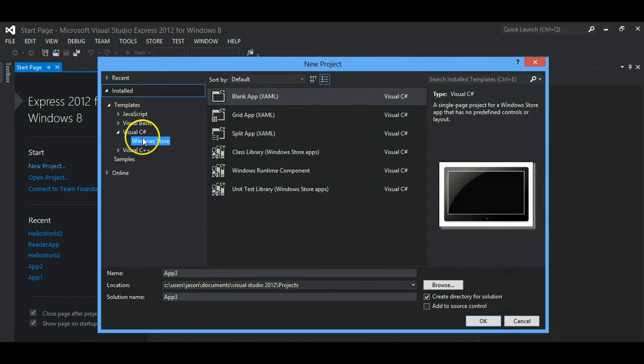And what you see is a set of options for you to choose what kind of project you want to create. Make sure that under templates, what you have is Visual C# and Windows Store, because we will be using C# to build our app. What we can do first is to create a blank app, a simple one, and then we can give it a name.